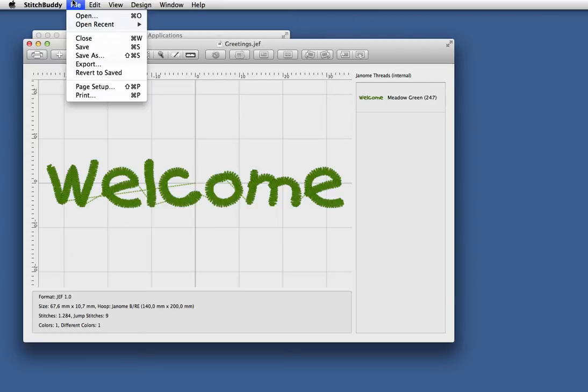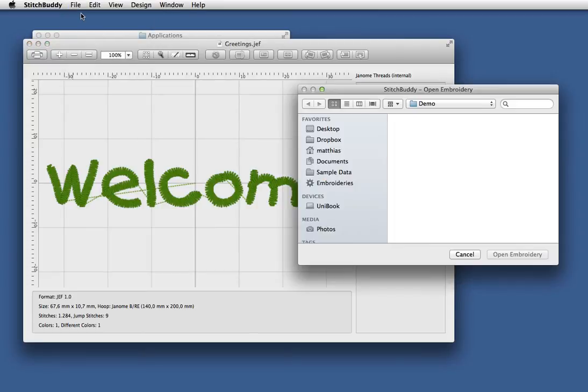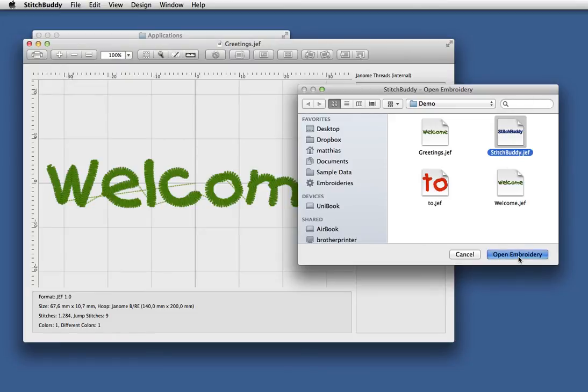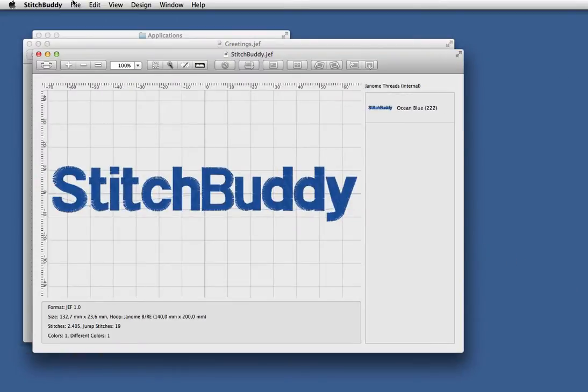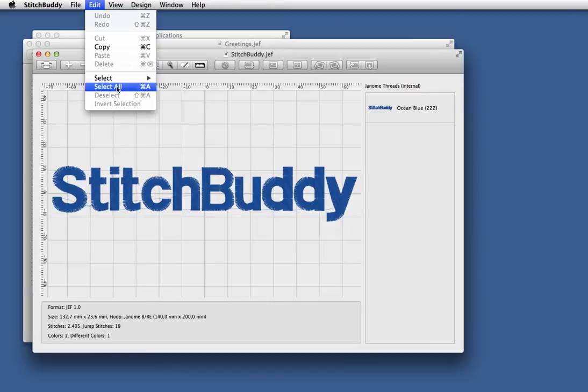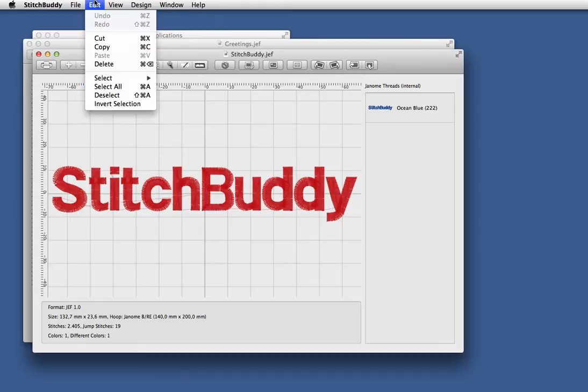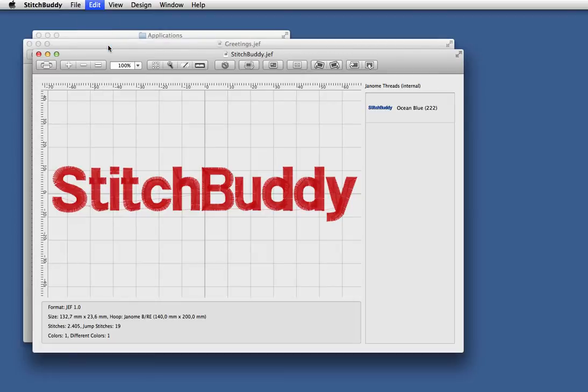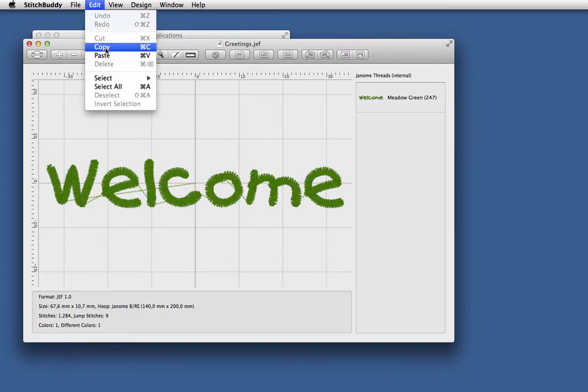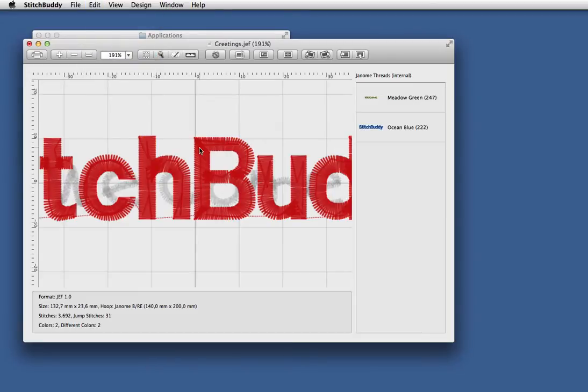So I will open the next one, which is now, for example, the StitchBuddy file. I will select all stitches, which I could do by pressing the Apple or Command key combined with the A, or here I use the appropriate menu item. I will copy stitches into the clipboard, close the design, and paste the stitches. So here they are.